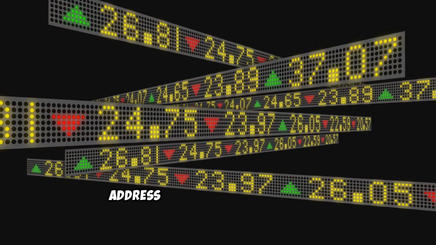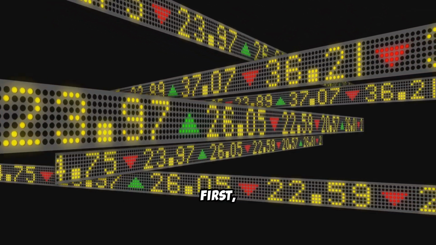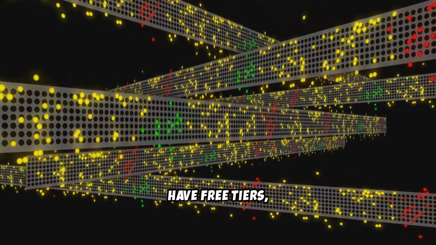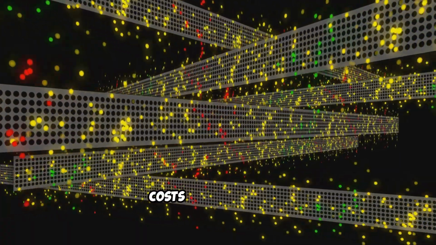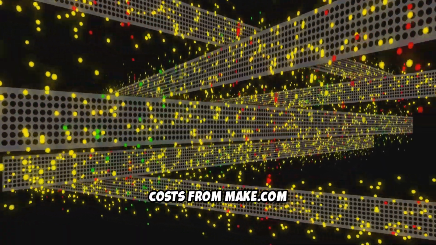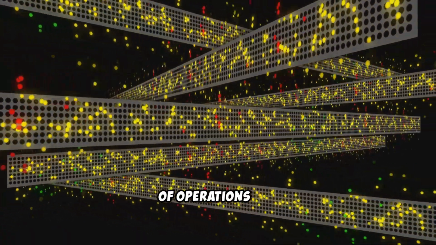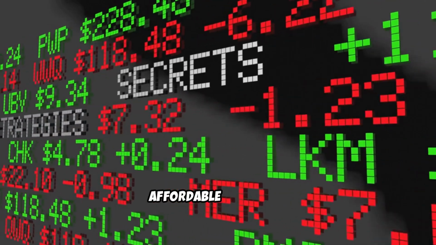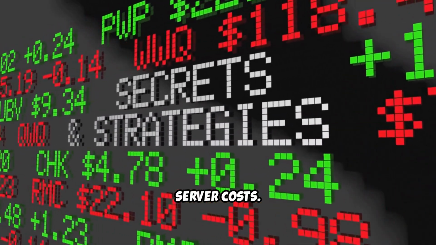I also want to address a few common questions. First, what are the costs? While the platforms have free tiers, running this agent will incur small costs from Make.com based on the number of operations, and from OpenAI based on token usage. It's incredibly affordable compared to traditional server costs.